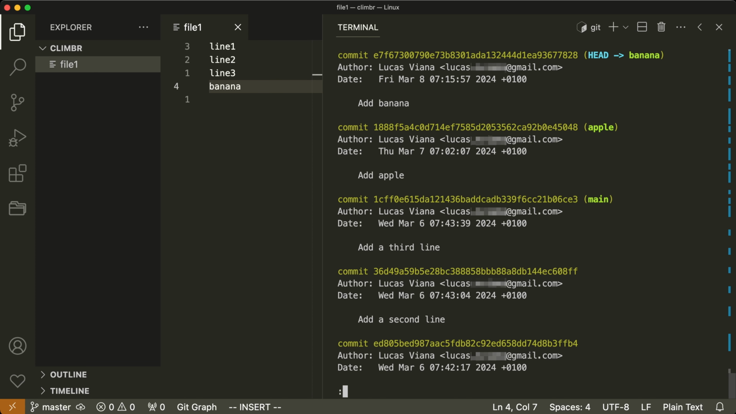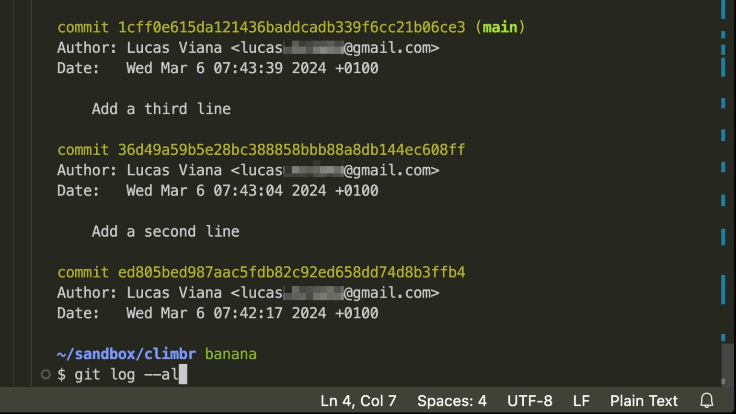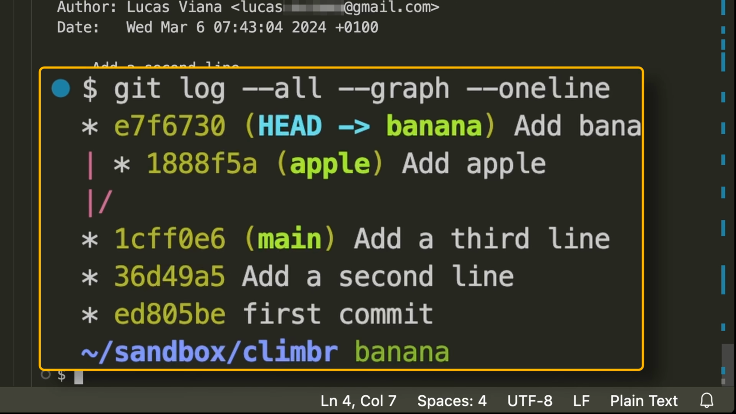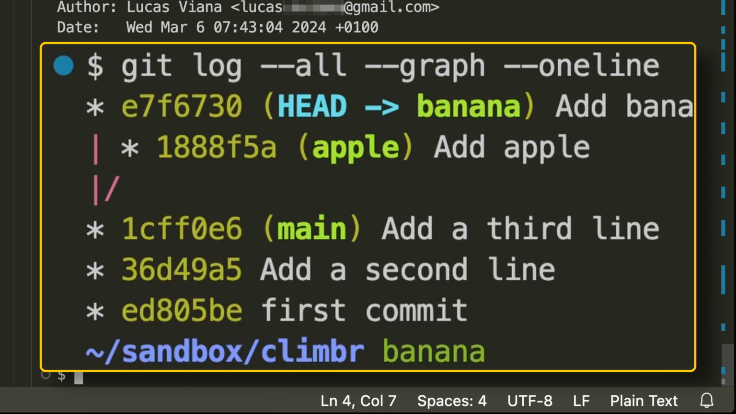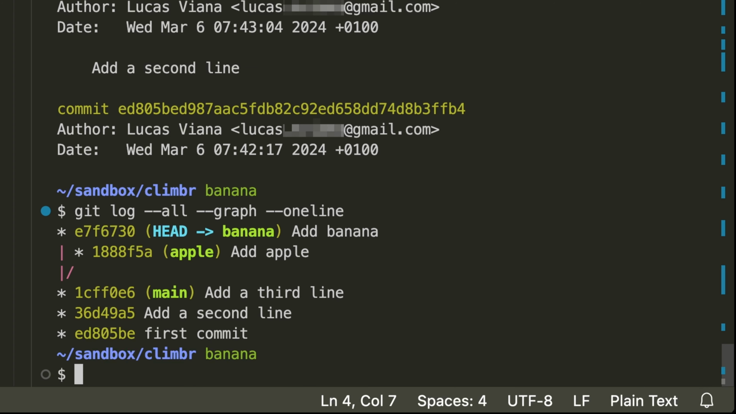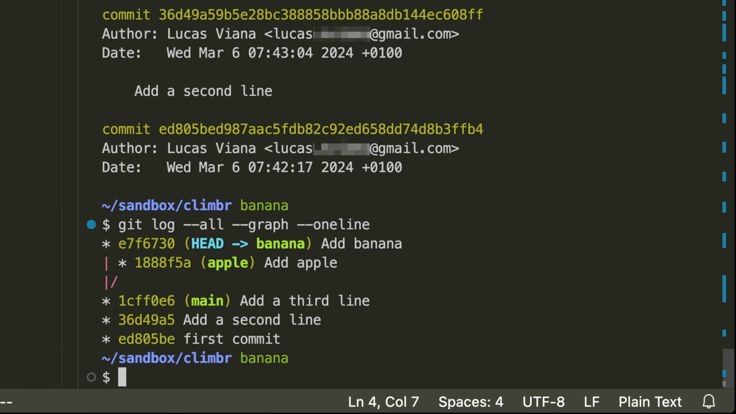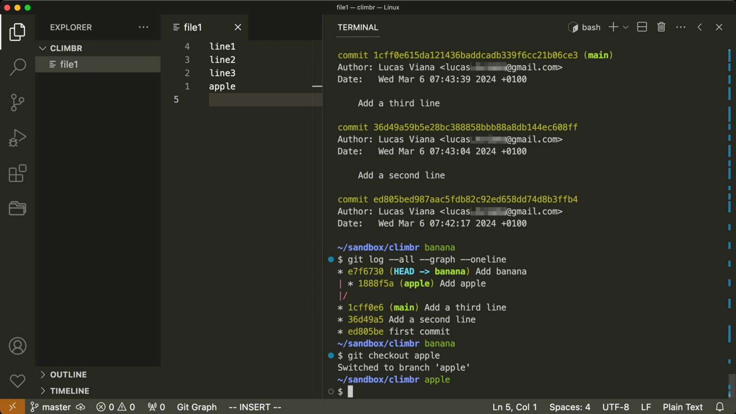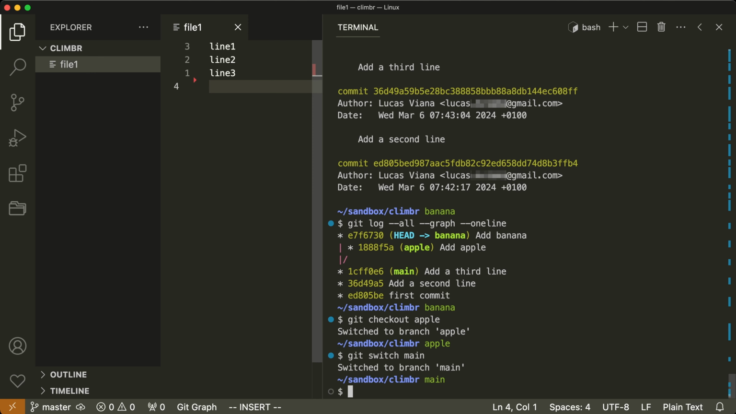And to really see how these branches relate to each other, let's do git log --all --graph --oneline. And Git does a brave effort trying to print a graph using ASCII arcs for you. And now we see the banana and apple branches diverged. We can still switch between these branches and see the file changing. So apple and main. And the file changes according to what we have checked out.